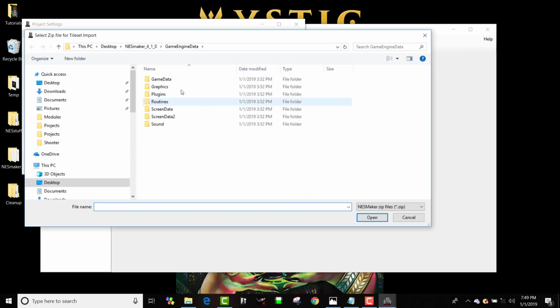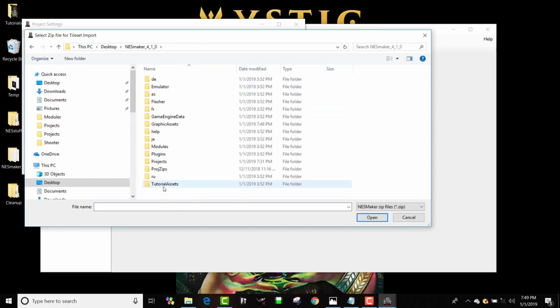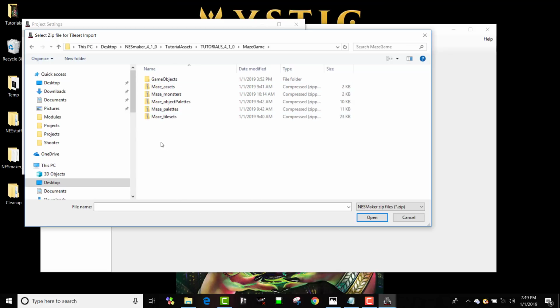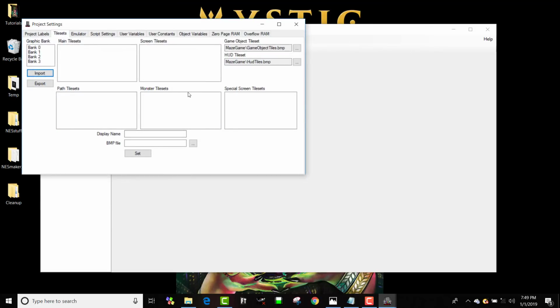So where is this tile set? If I navigate to my NESmaker 4.1.0 folder, and I go to Tutorial Assets, and I go to Tutorials 4.1.0, I can find the maze game, and here's a bunch of things that we're going to use. The first one being tile sets. I'm going to double click on tile sets. They're loaded. It was that quick.